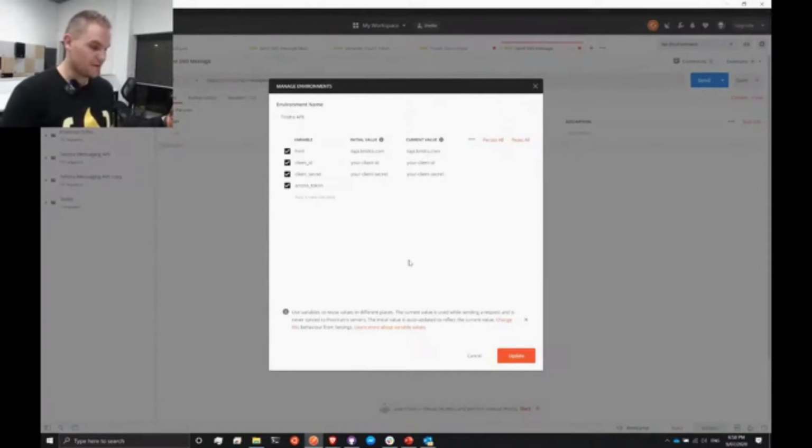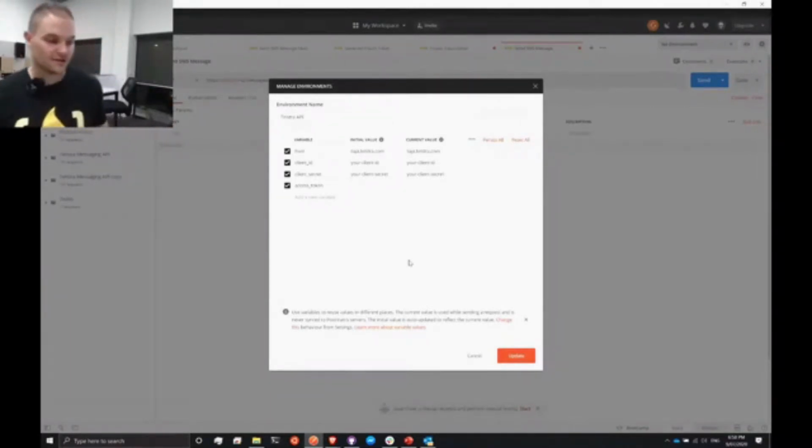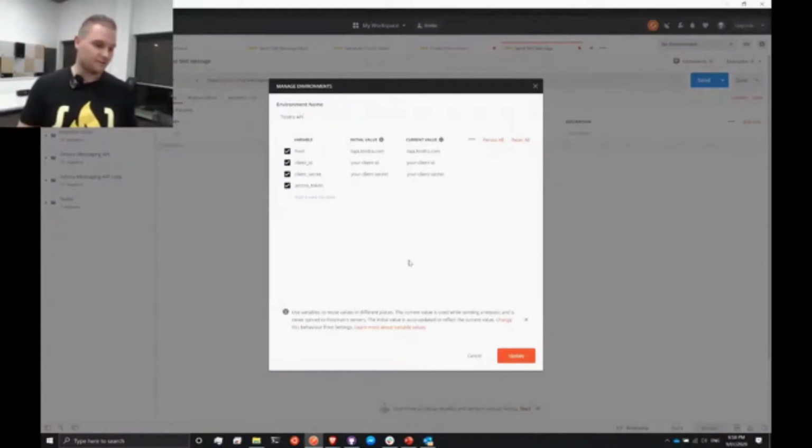So basically the environment variables we have here are the host, so that's the domain effectively where we're hitting the API. We have the client ID, which we're going to get from our app that we created a second ago, client secret, and the access token. Now we have to use an API call combined with the client ID and secret to get the access token, and once we've got the access token, that's what we then use to make the subsequent API calls.